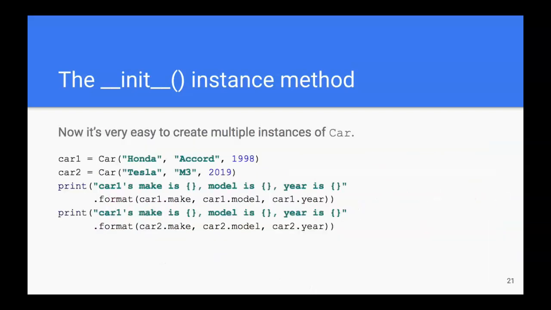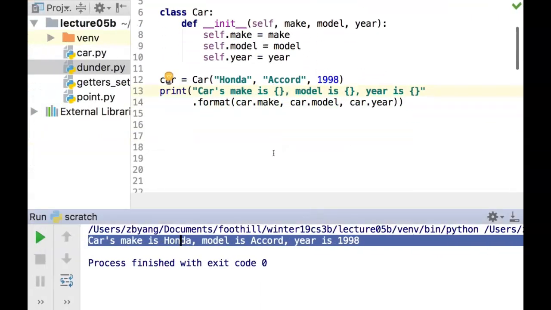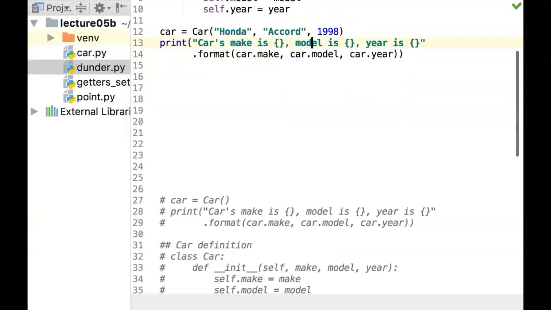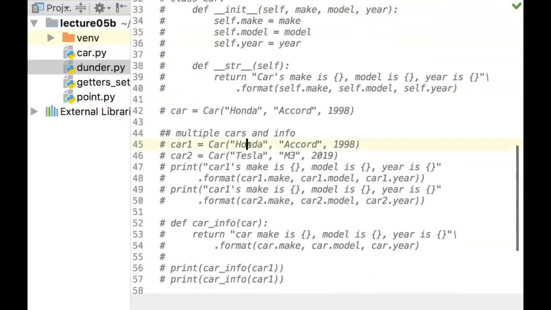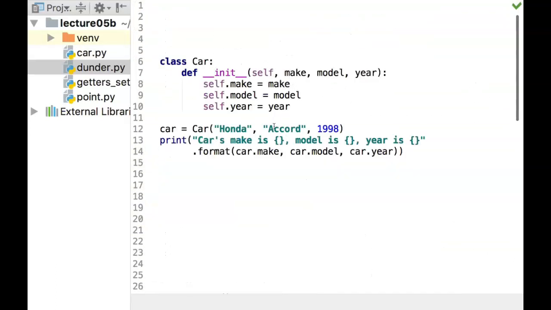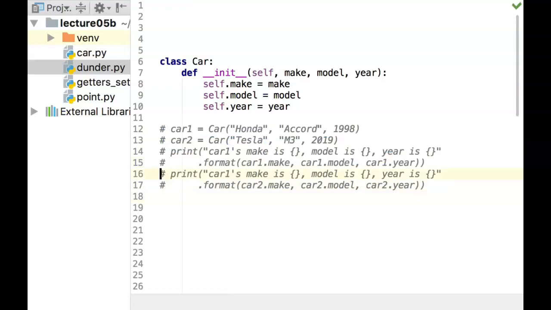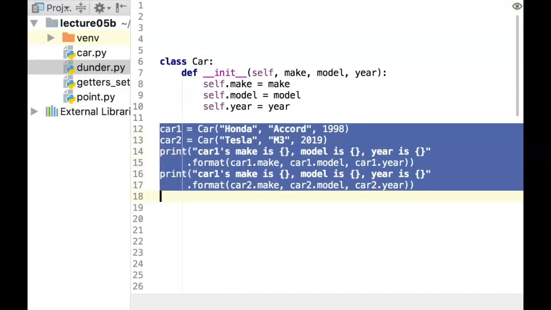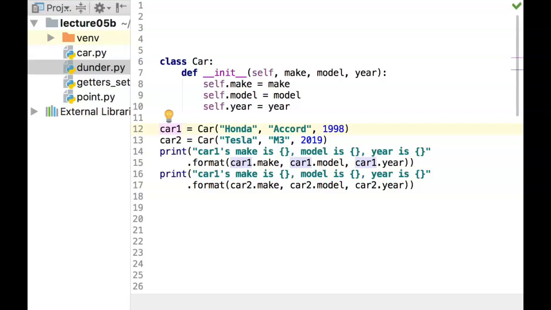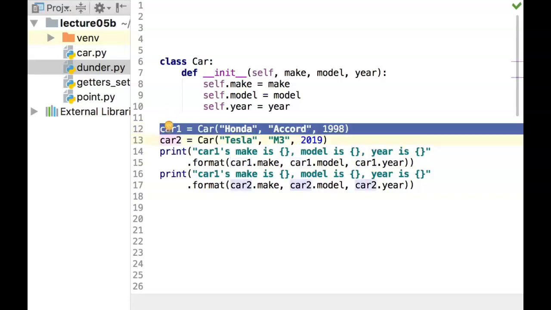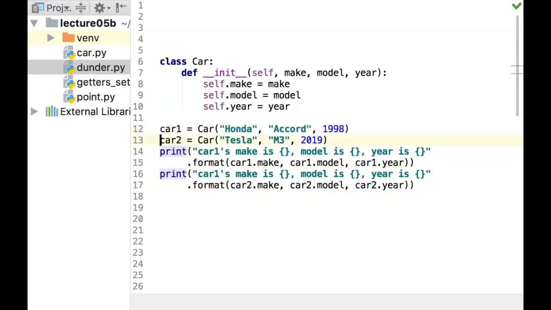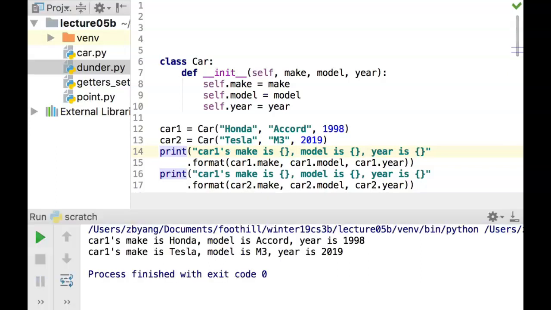All right, so now it's going to be very easy for us to create multiple cars. I'm a little too lazy to type all of these, so I'm going to create 2 cars. The first one is the Honda Accord, the second car is the Tesla. And then I print out the information about both cars. Okay, so I run it, and there.